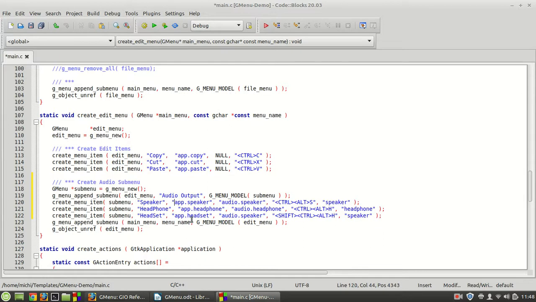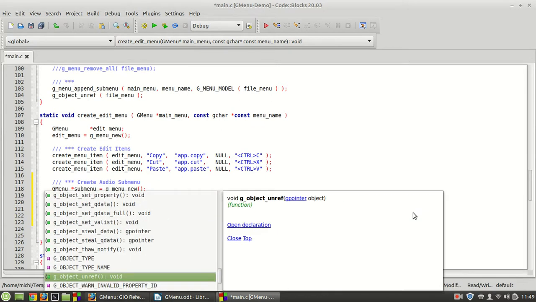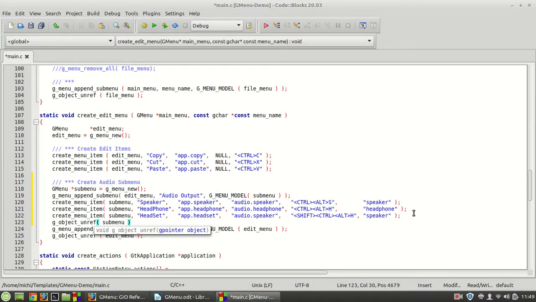Okay, now let me put them a little bit together to have them nice and clear aligned. So like this, and like this. Okay, now basically we create this submenu the way we need it, and now basically because we were appending it right here, now we can g_object_unref the submenu.